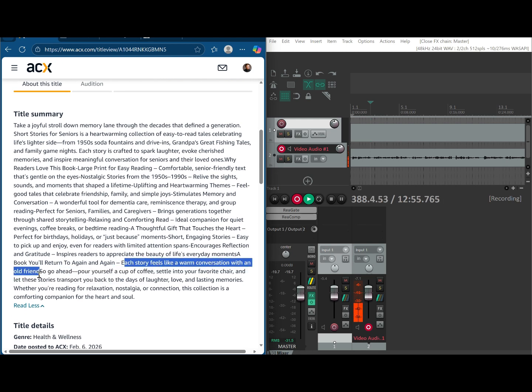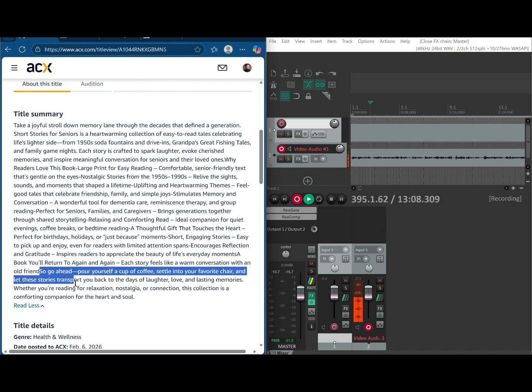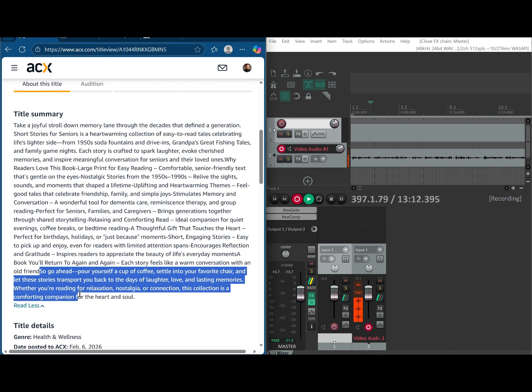This is the type of stuff we want to see when we're looking at these. Each story feels like a warm conversation with an old friend. So go ahead, pour yourself a cup of coffee, settle into your favorite chair, and let these stories transport you back into the days of laughter, love, and lasting memories, whether you're reading for relaxation, nostalgia, or connection.